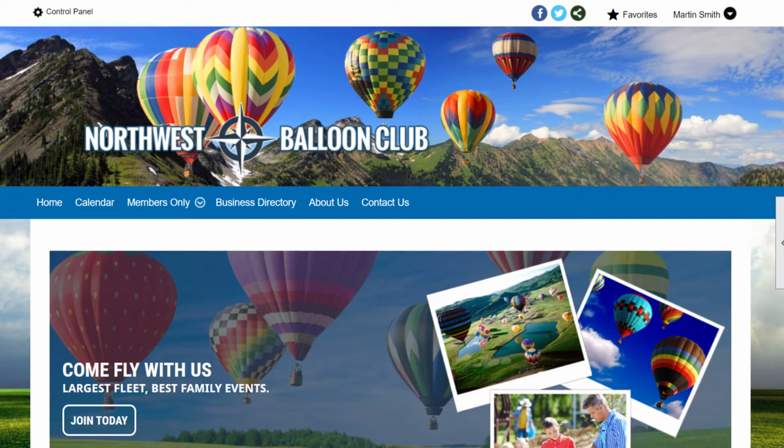Now let's take a look at the Business Directory. The Business Directory module allows clubs and associations to display a directory on the public side of your website. It is typically accessed from a choice on your public menu, but it can also be accessed from a button or a link on the home page or any other custom page. Note that this might not be called the Business Directory.